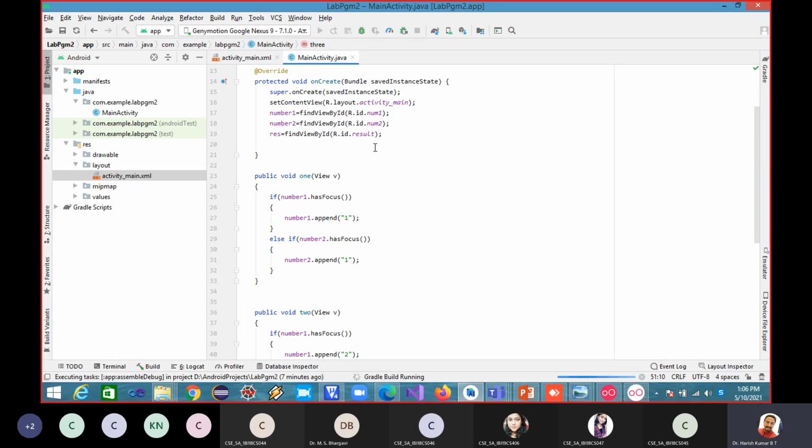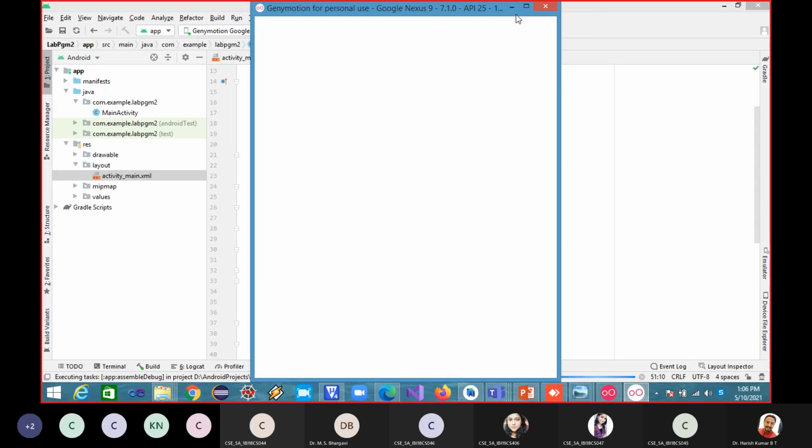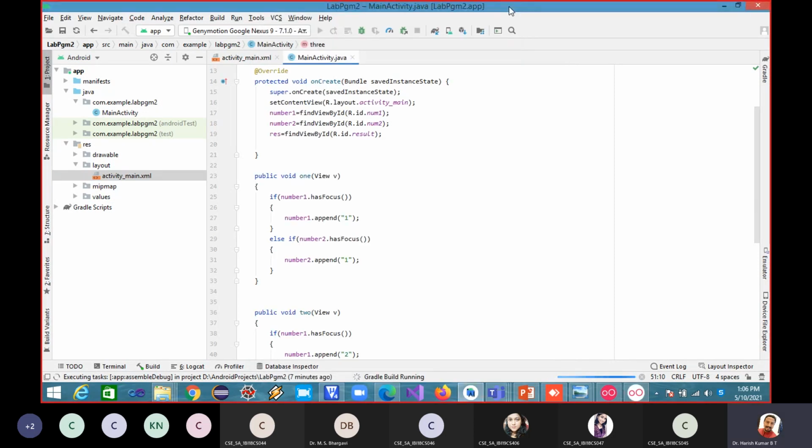For me, it is taking a lot of time. It's still building the Gradle. So don't sit idle, keep writing the methods for the other buttons.